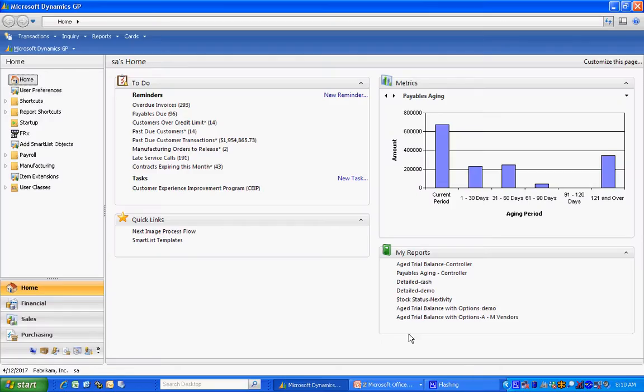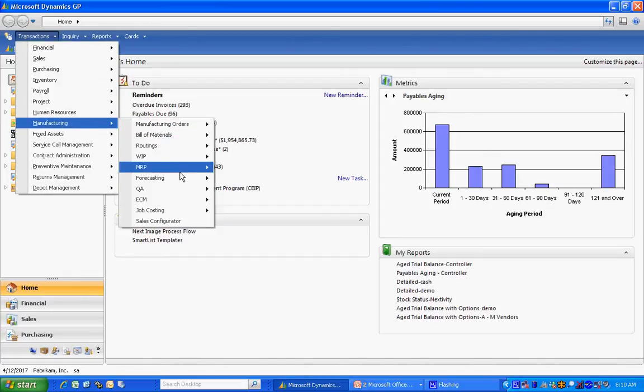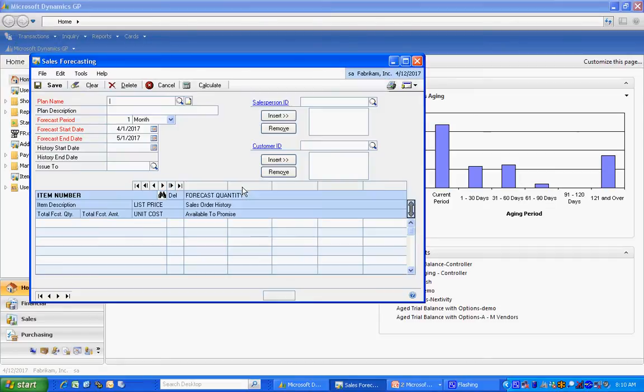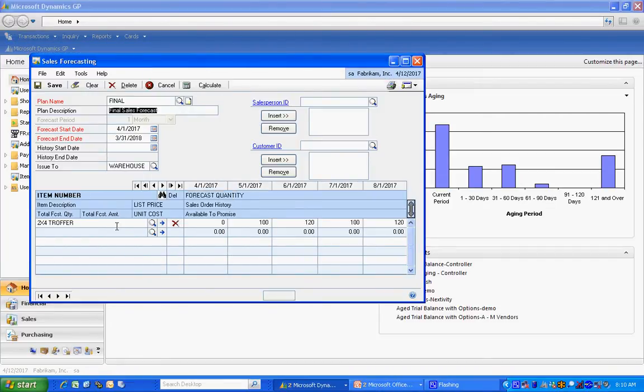The first thing I want to do is look at my sales forecast. Let's go to Transactions, down to Forecasting. I've got a very simple forecast. Let's take a look at it. For one finished good item here, you can see my buckets are set up to be monthly. There are a number of different options here. So for each month, I've set up my sales forecast for this particular item. I can scroll through here and see the different months.